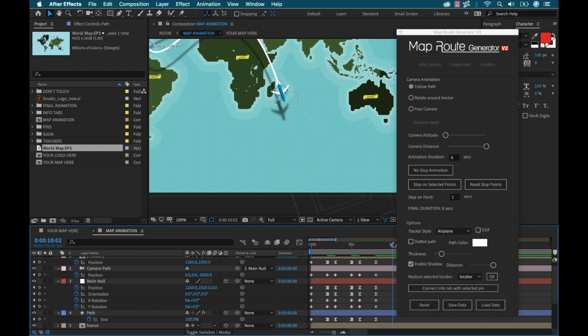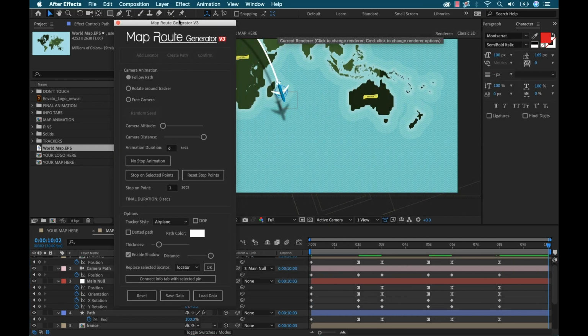And now I'm going to go to the 10 second mark and I'm going to trim that work area down because our composition is really, really long. Okay, let's take a look at this.